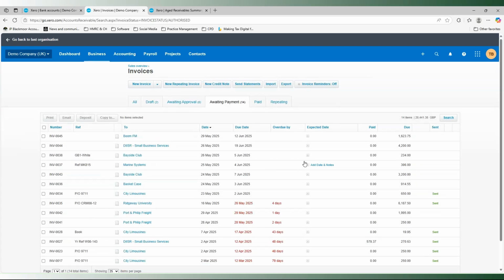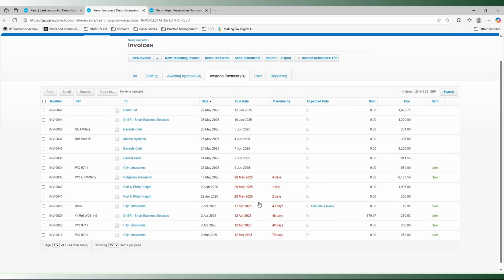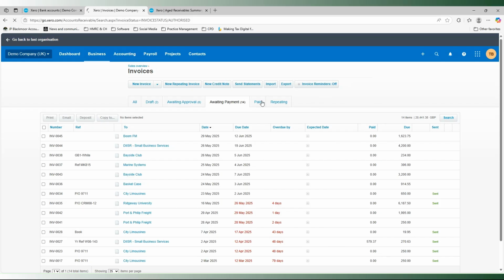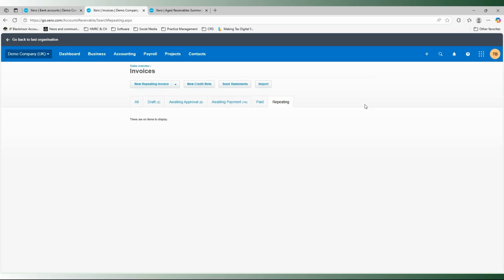Awaiting payment. I always have a look at this before I do the bank rec, just because I want to make sure I keep an eye out for the big ones. So it's just about refreshing myself really from the previous week. Then we've got our paid invoices here, and then we've got repeating sales invoices.